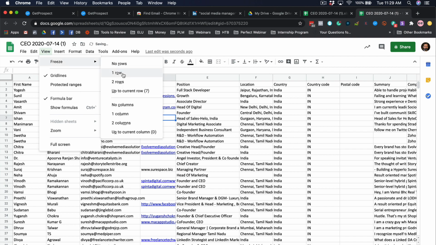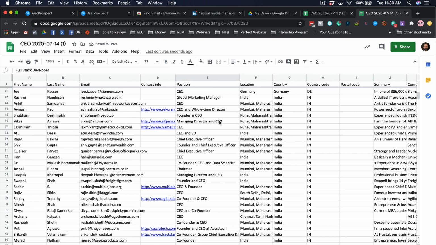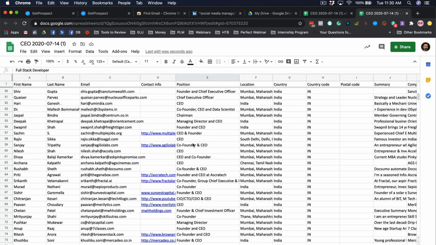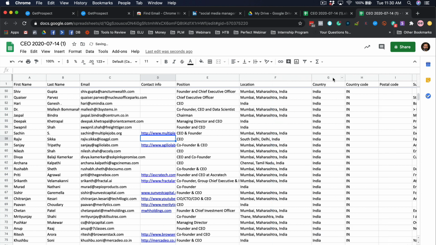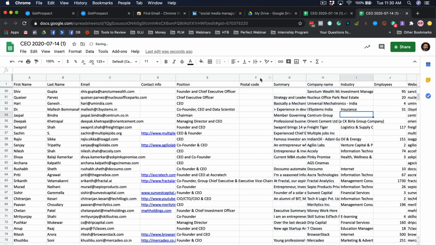I can go and freeze the first row, and it also gives me the position. So when I'm reaching out to people using cold email outreach, I can go ahead and put the position there. Hey, I see that you are the CEO of this company. Would you like to go ahead and talk about so and so? So I can remove location, country and country code. I don't need that information.